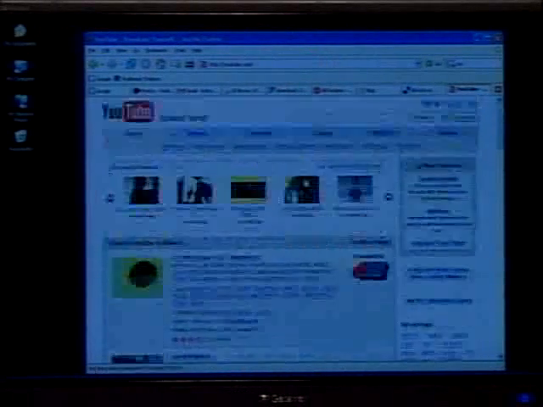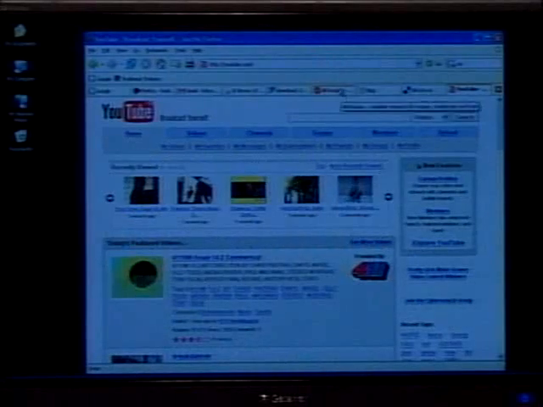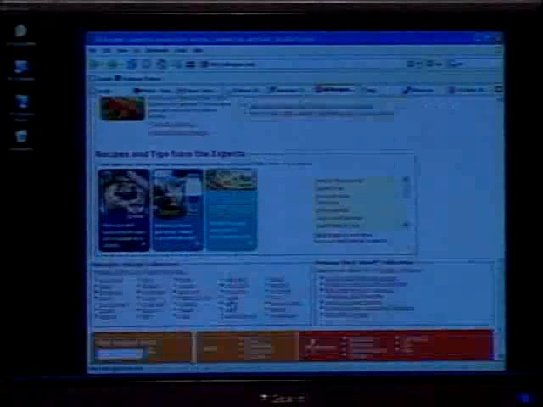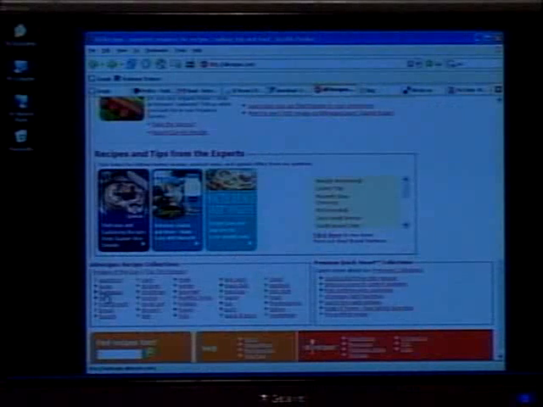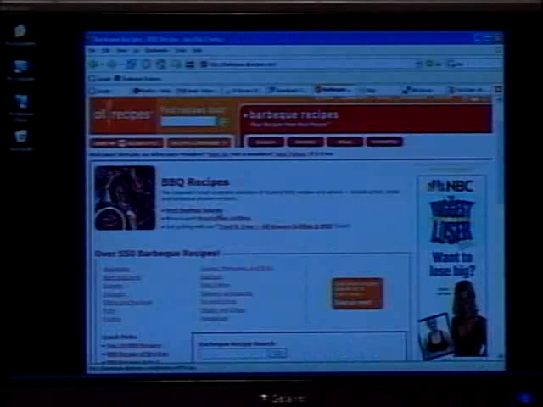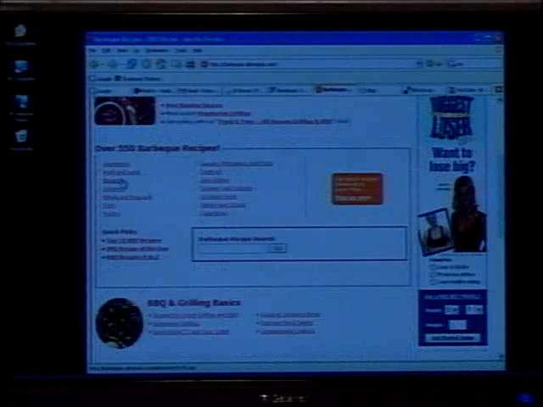One website I like to use is allrecipes.com. This is a great site. I love to cook. You can go in here and search by, say, you want a barbecue, and it gives you a lot of user-posted recipes. Let's see if we can get in here.